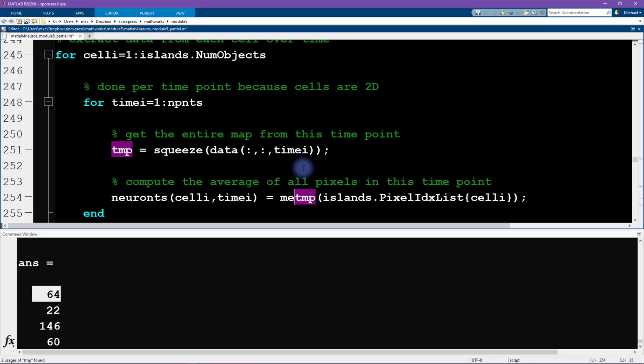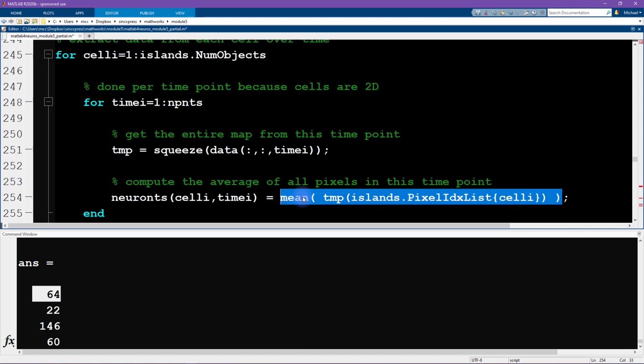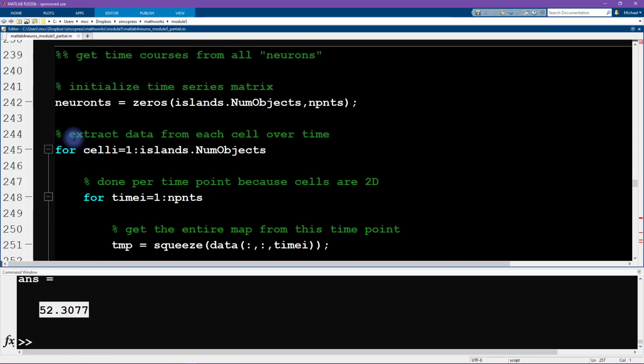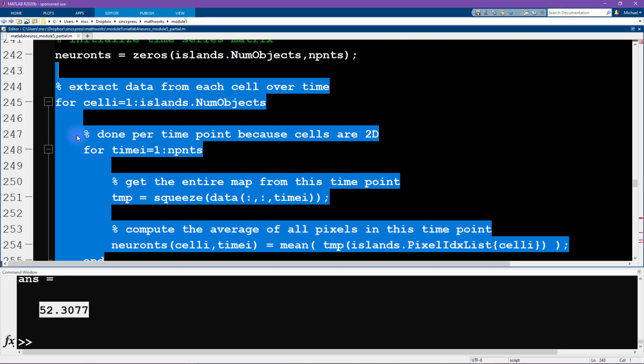Okay, so that one is pretty easy to solve. We just have to add the mean function, and we can confirm that this gives us a single number here, a single value. Okay, so now I'm going to run through all of this, this double for loop here.